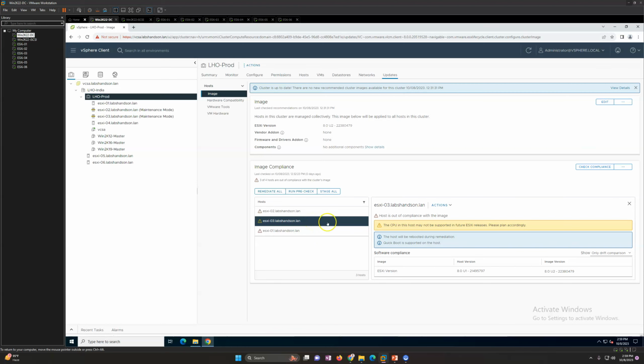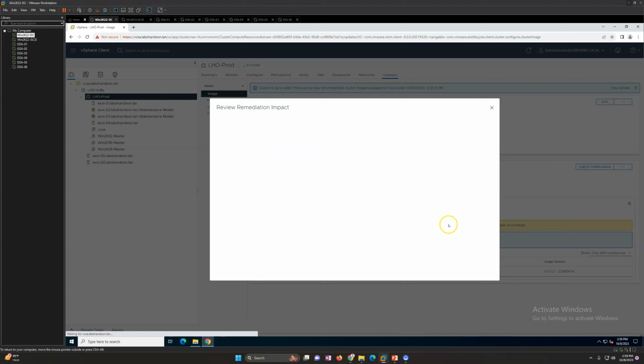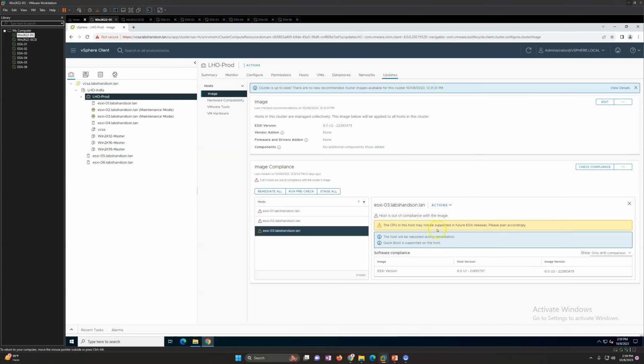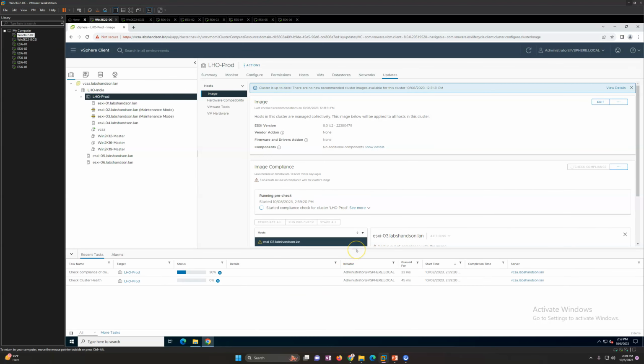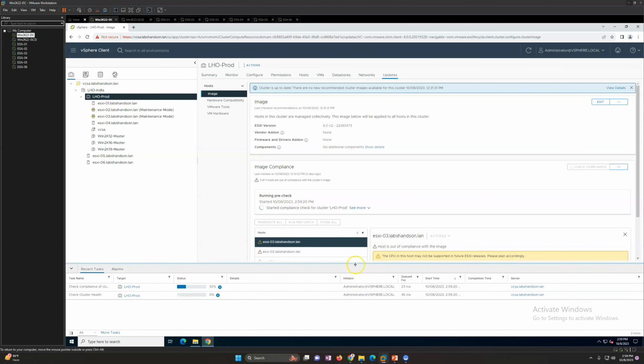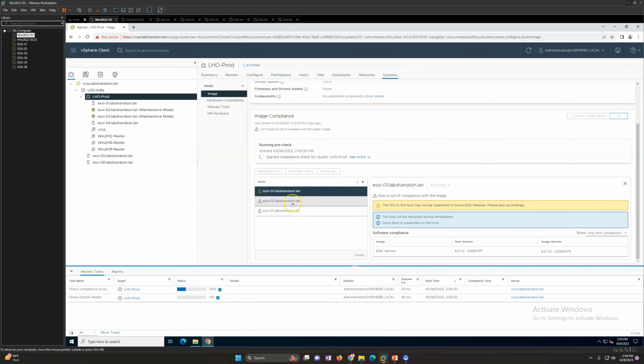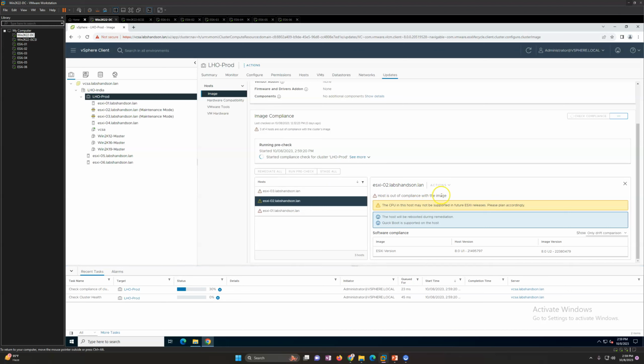I'm going to select my ESXi 3, go to Actions, and then I can run. If you want to run only the pre-check, you can do that also. I'm going to run the pre-check once just to show you. The pre-check has started now. You can do the same thing for the others also.